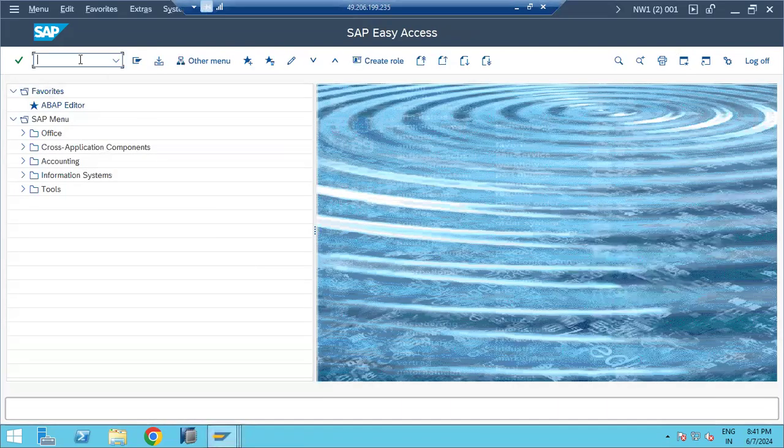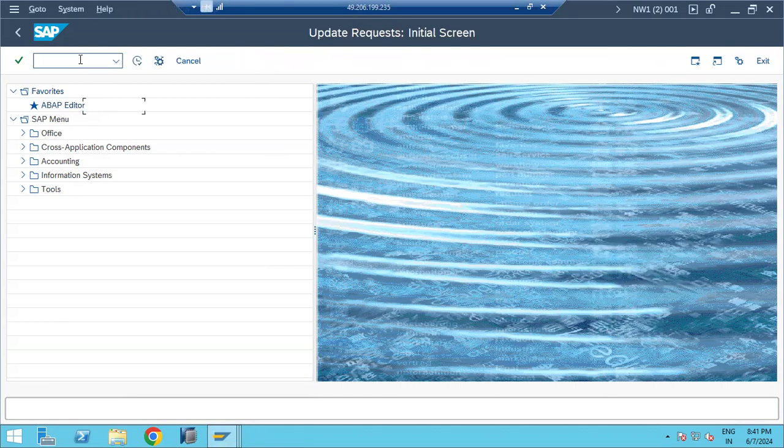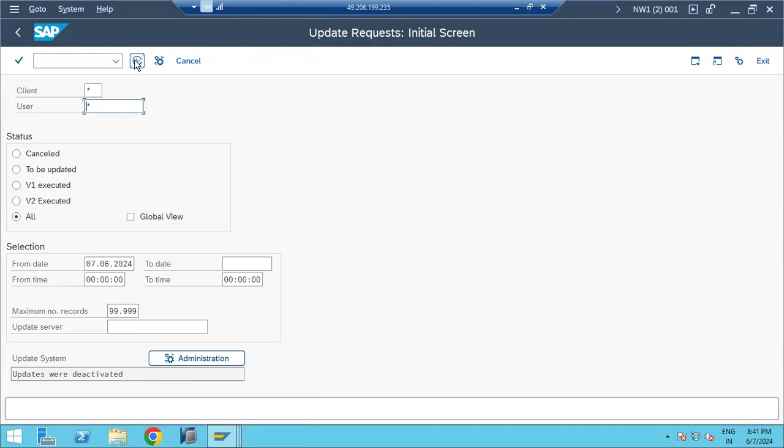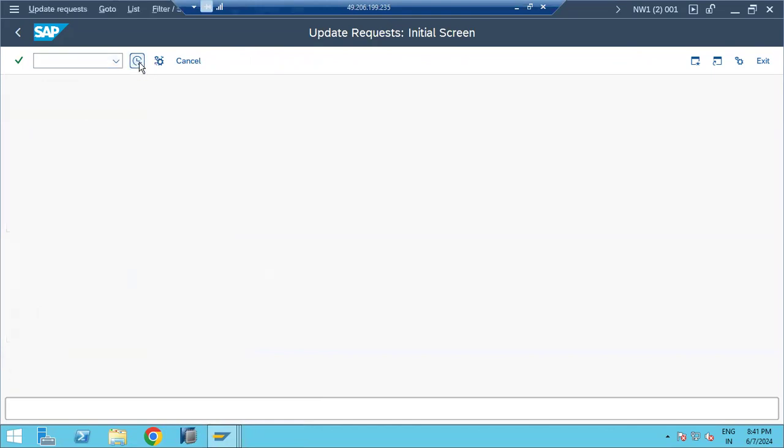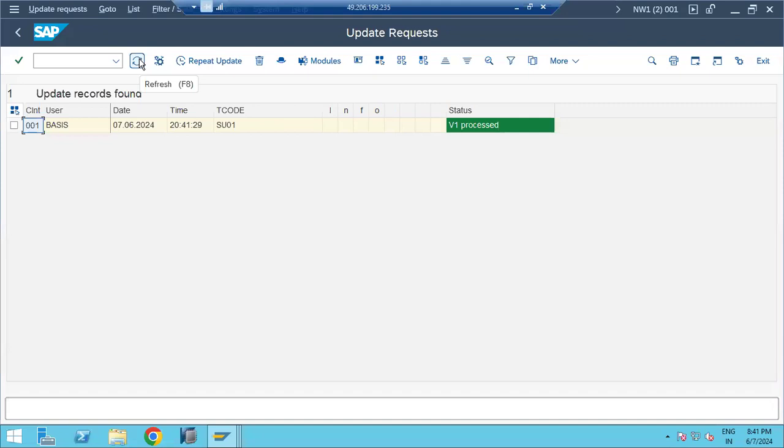Now we can see whether there are any stuck updates in the system or not. We can check it out here. If you just click on the execute button, the timer button here, it shows the update got stuck. It is V1 processed. The first phase is processed, but it's not saving into the system. It will take some time, then after that it will go to the failure status, which means update is not active or something like that.